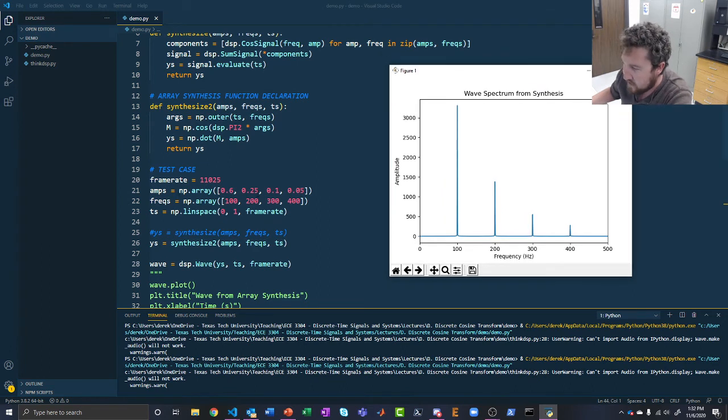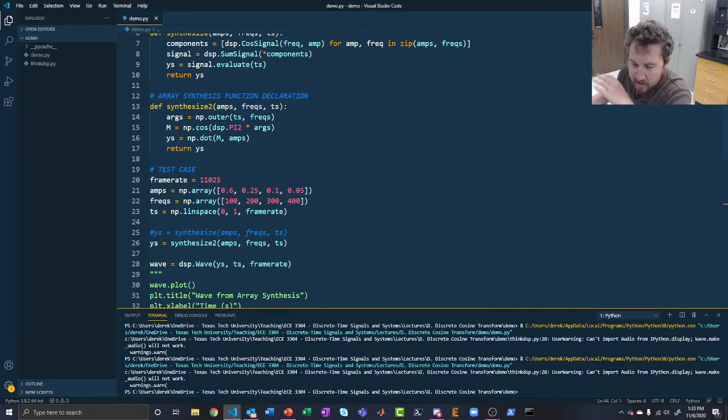So for just 4 things here, it won't make a big difference, but I would be interested to see if we created a loop of hundreds of freqs and amps and we timed them, what would we get? Maybe that would have been a good assignment. All right. Any other questions about this?